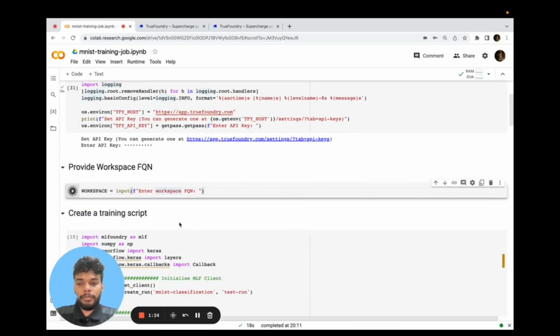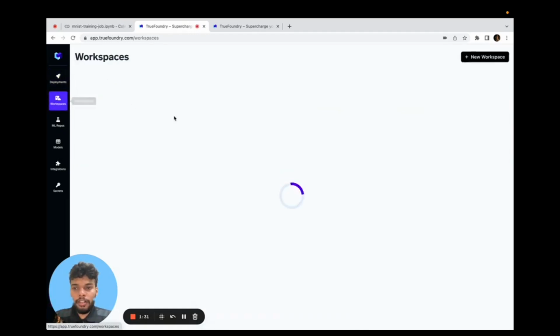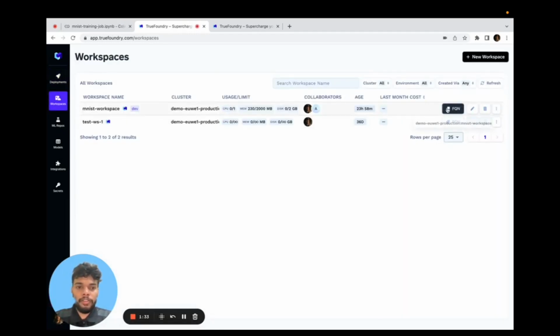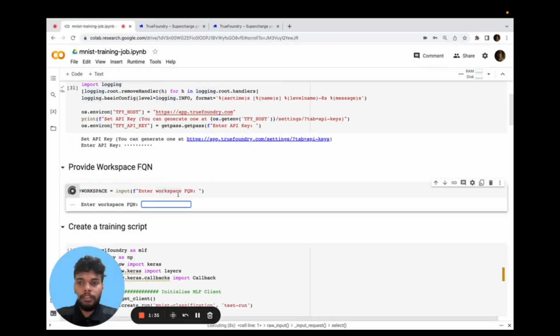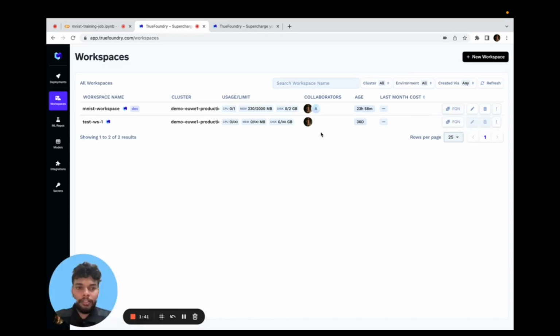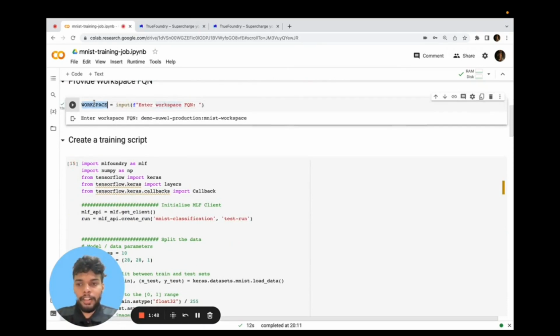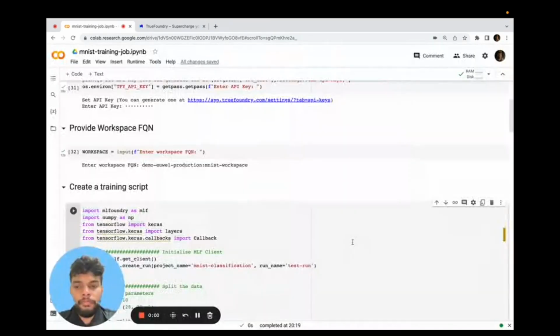Now I need to provide the workspace FQN. This is required for the rest of the code to work because we want to deploy the job in a certain workspace. So we'll use our MNIST workspace that we created before. I'll just enter the FQN. So to copy the FQN, you can just go here and copy the FQN from this using this button, and after that you can paste it here. So we're just simply saving that FQN in a variable here.